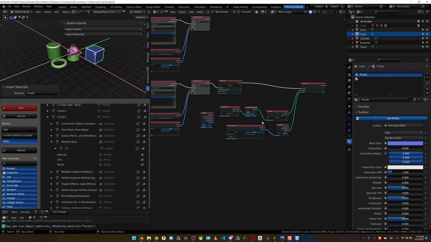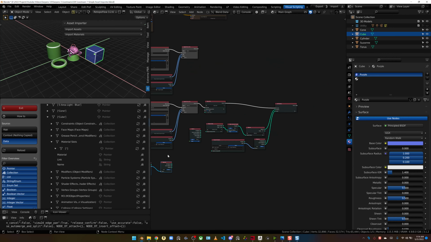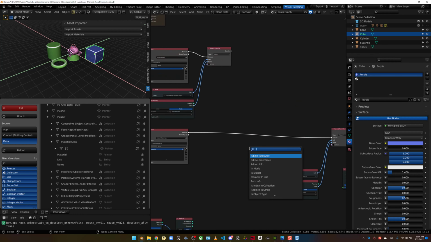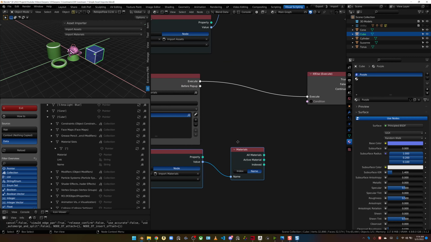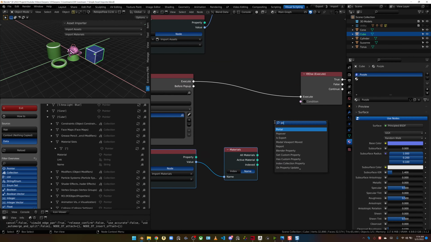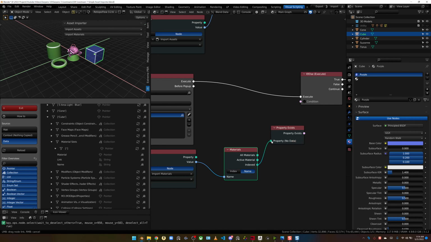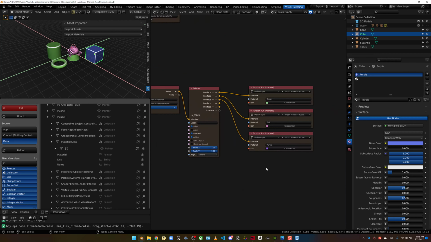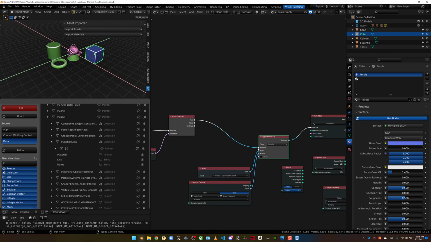All we have to do is handle whether or not the material exists. So we can literally copy these two, put them in front, shift everybody over, add an if-else node. I want to say we need to do property exists first. Shift A, and under properties, there's a property exists node. And if it does exist, we don't want to append from our file because we already have it. So we'll bypass that. If it doesn't exist, we'll execute.